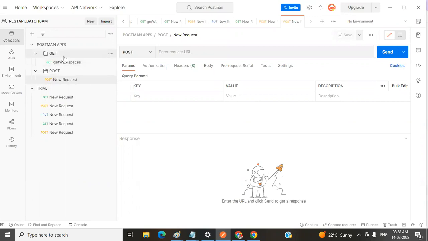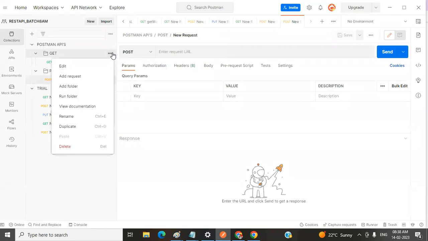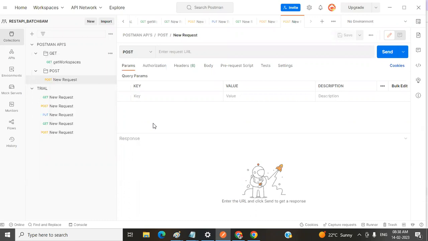Okay, so we will come here, we can run at the folder level also. See here, run folder. If we run this folder, all the requests available inside that get folder will get executed, and we can get the result. And if someone requests to run the post folder, yes, we can run it and get the result in a single execution.